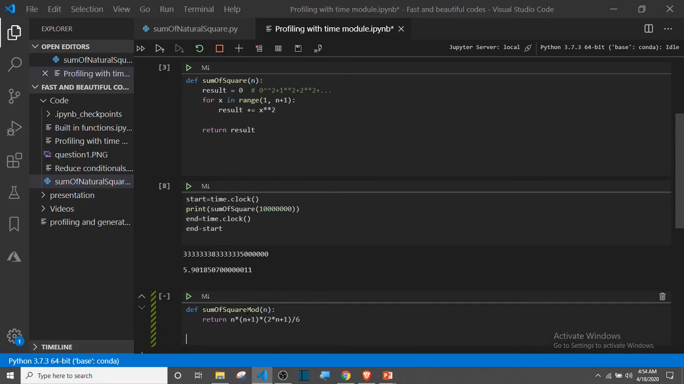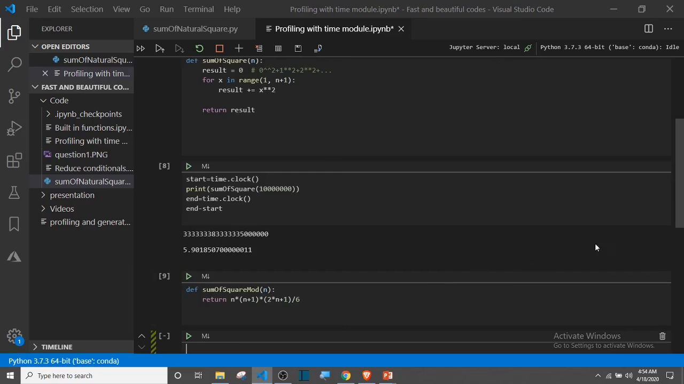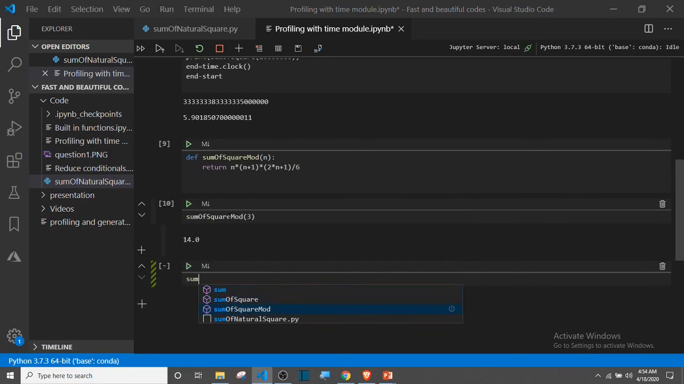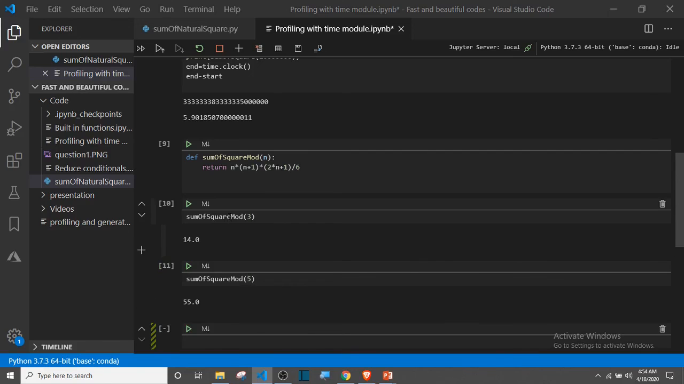So let's test this and make sure it's working fine. I'll call this function, sum of squares modified, with a 3. I'm expecting 14 as my result. I'll call it with a 5. I'm expecting 55 as my result. Okay, so which means it's working fine.